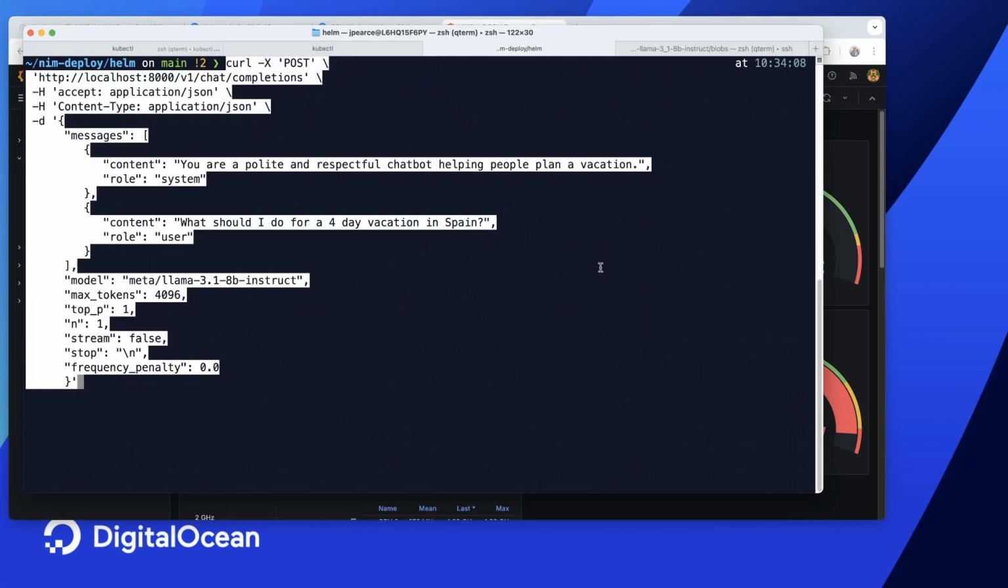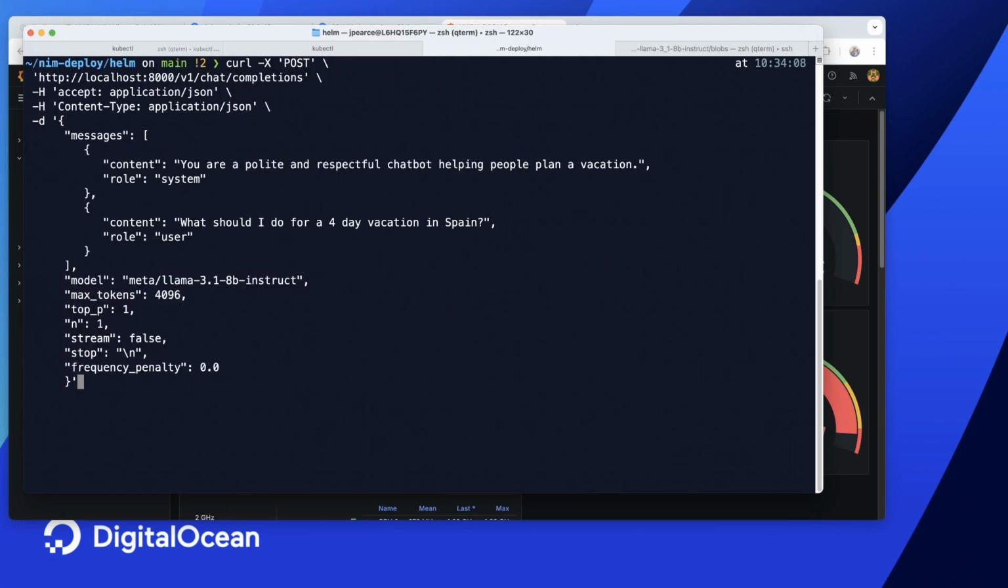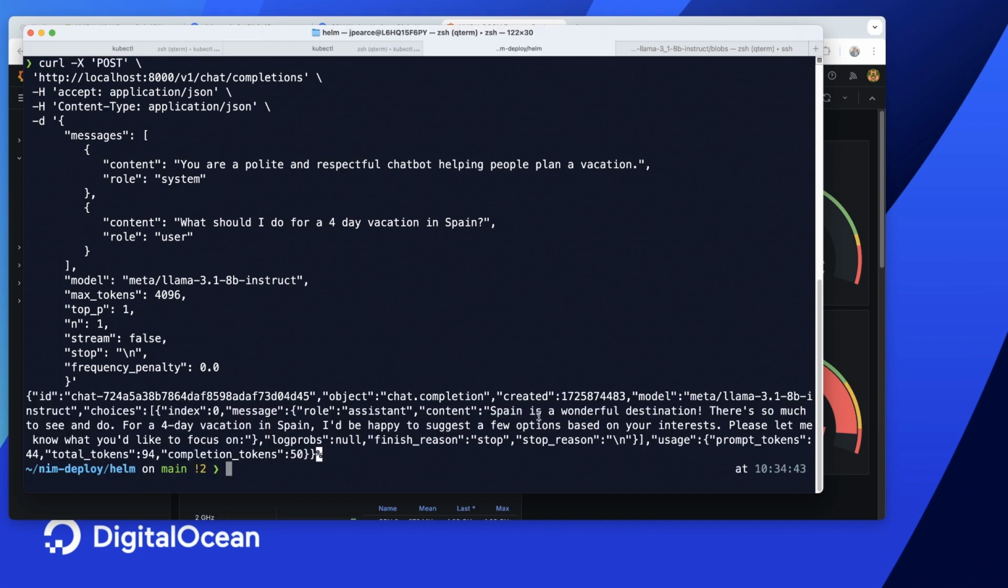We're just going to send a post request to it. You may have seen this kind of format before if you've worked with OpenAI API. And we're just going to ask it, what should I do for a 4-day vacation in Spain? And you can see that the model has replied.